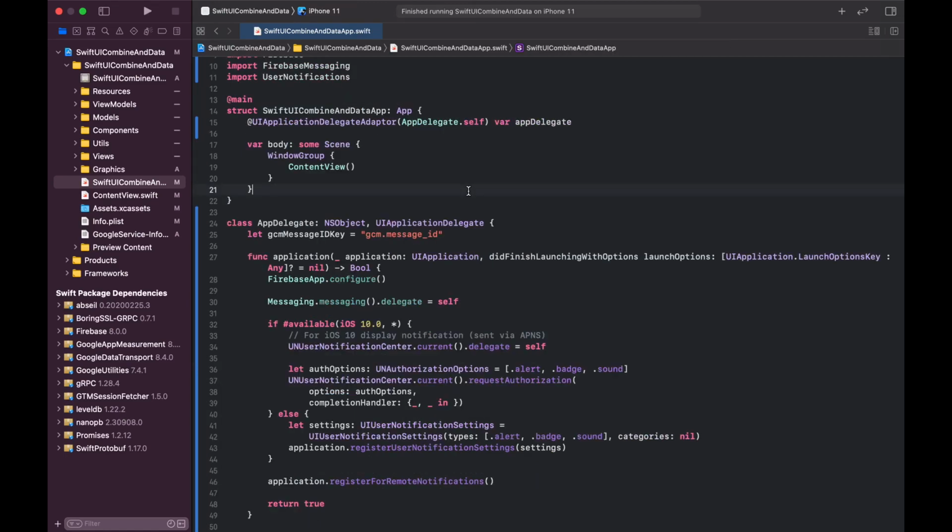Now we added all the code required in our app delegate. Right now, my targeted device is the iPhone 11. However, we'll be sending a test push notification. Push notifications don't work on the simulator. So make sure to connect a device to your Mac and we'll be sending a test notification to our device.